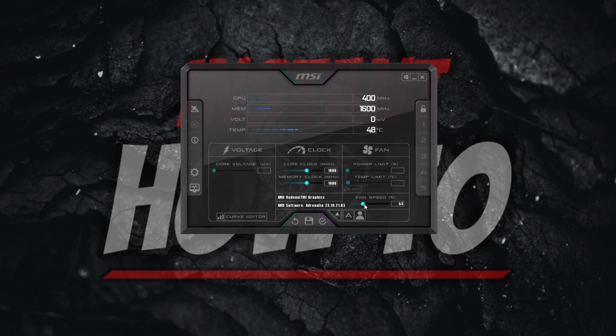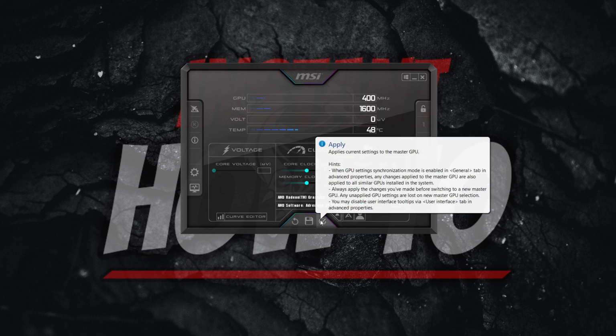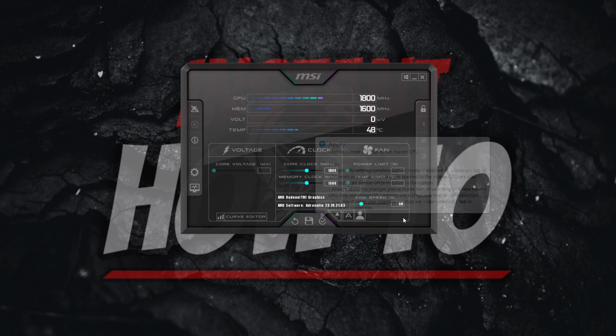So if I were to set this to, let's say, for example, 50 over here, and then I press this check mark, my fan speed is going to be increased. So that's pretty much it. That's how to change the fan speed on MSI Afterburner.